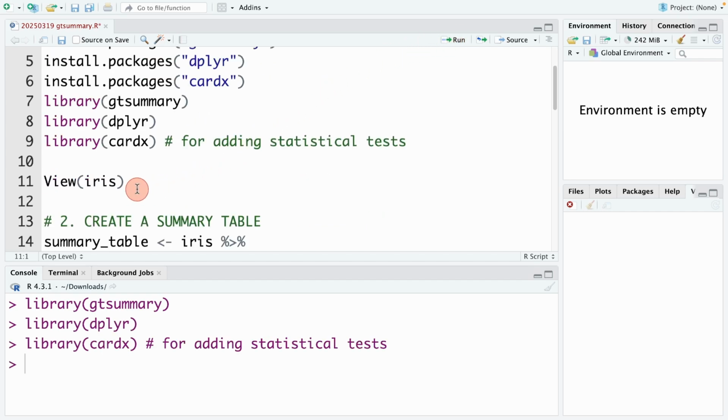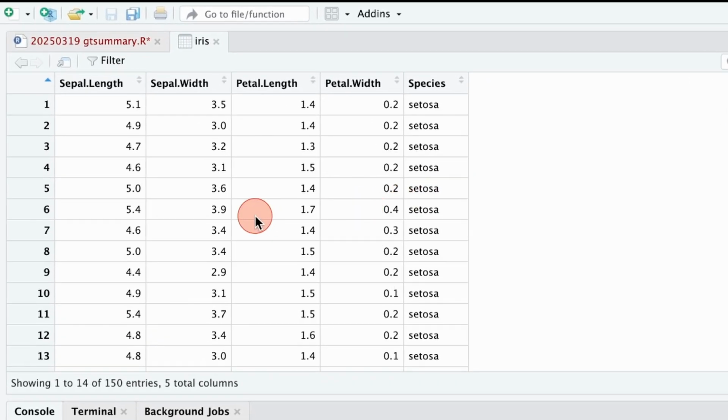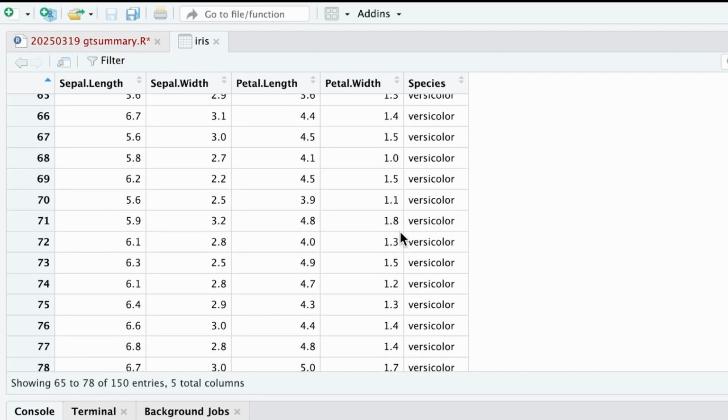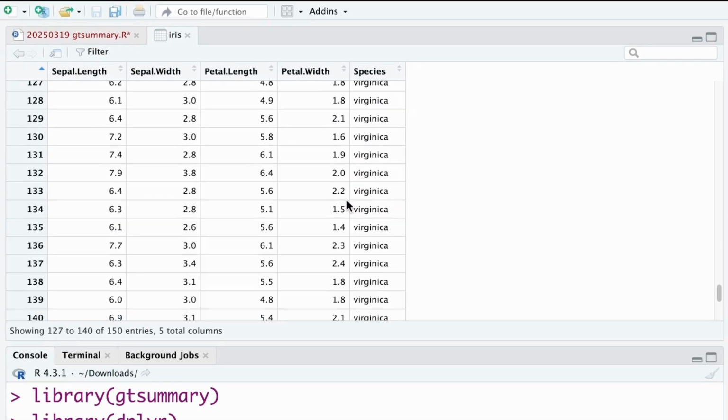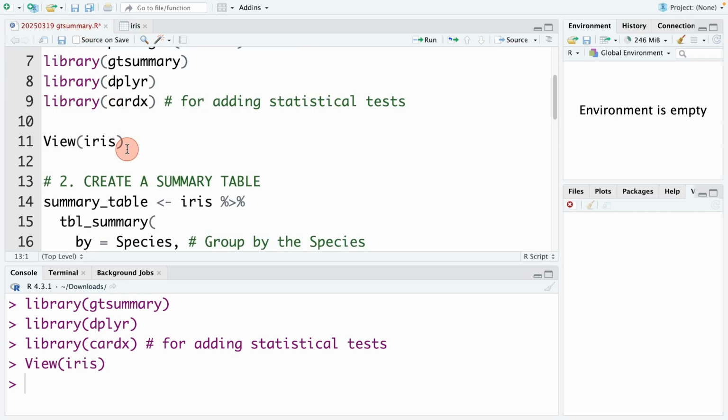The data we use for this tutorial is iris. This is the built-in data in R. Now we can view the data. The data are the flower characteristics of 3 different plant species. After we load the packages and we have a look at the data, now we can create a summary table.